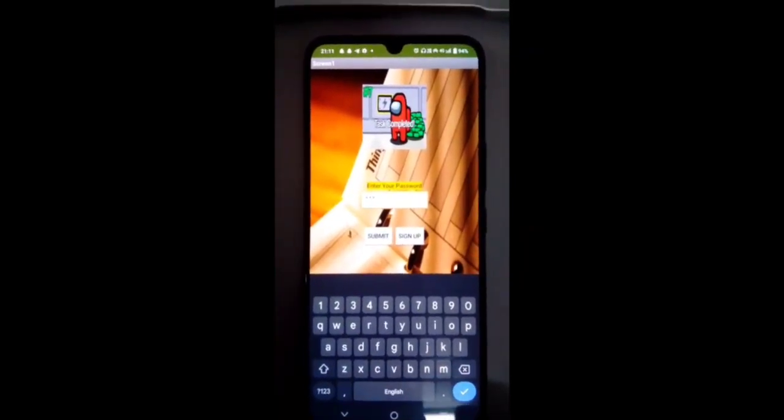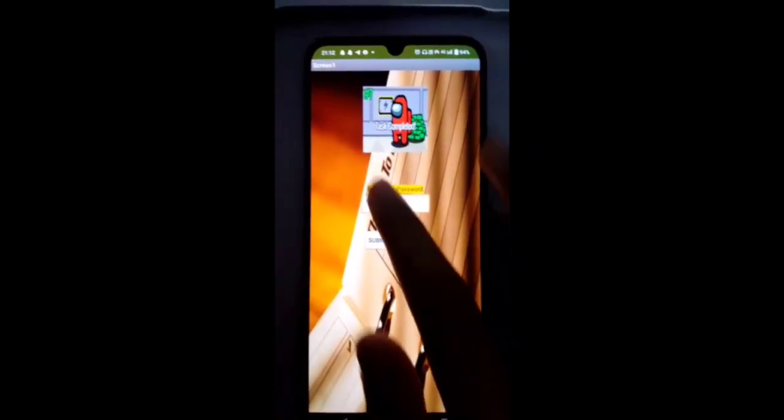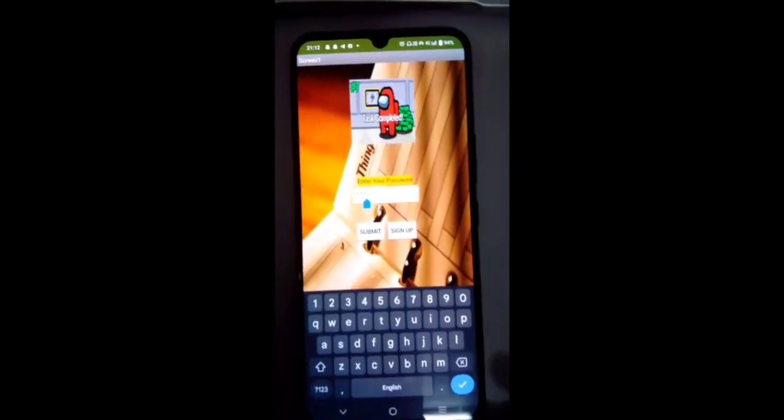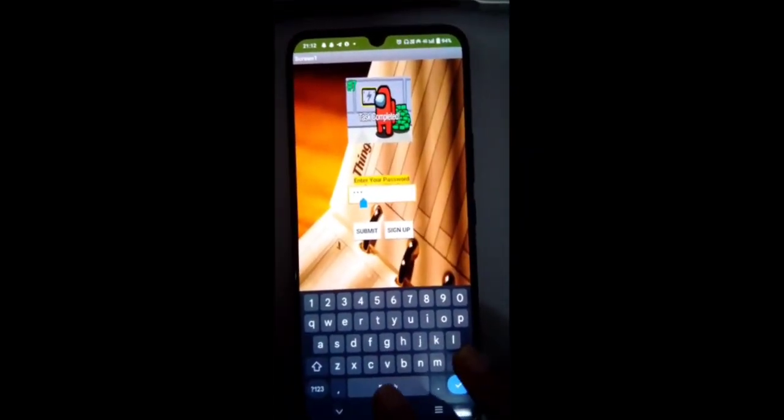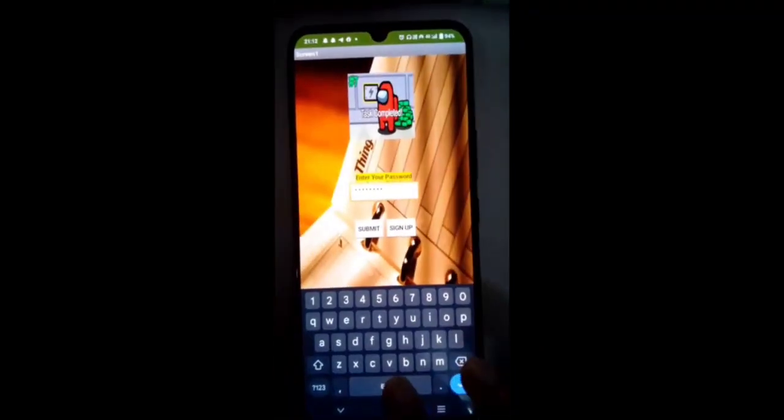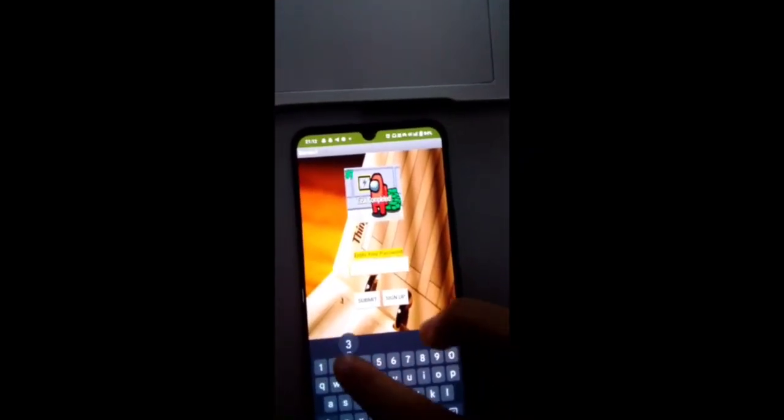For example, like 1, 2, 3, 4, 5, and 6, and then click the submit button.